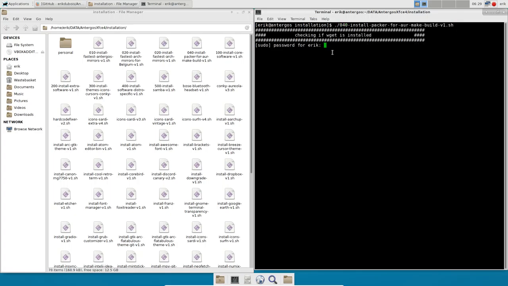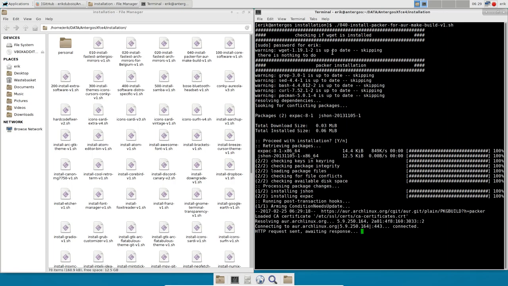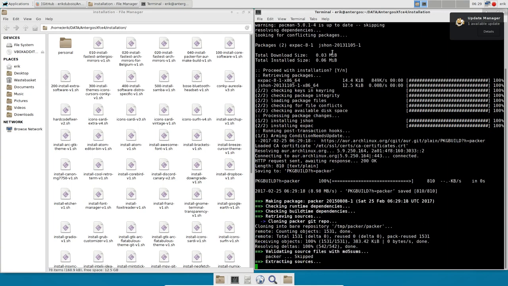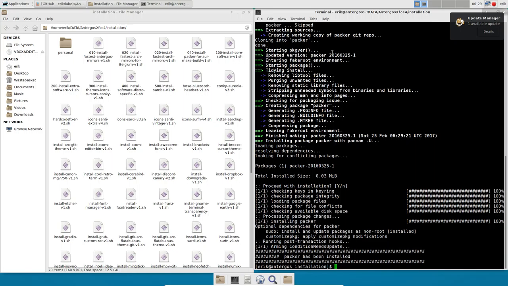Okay, Packer is going to be installed. What is Packer? It's a program to install the AUR packages. So you have core packages, core software, and there is software coming from elsewhere. So the software that's provided by users, the Arch User Repository. So 40 is a way to install stuff. Packer is a new program we're going to use.